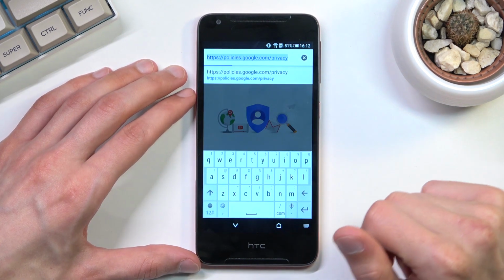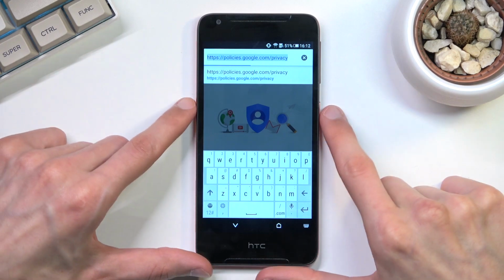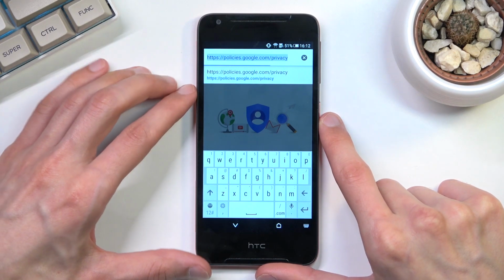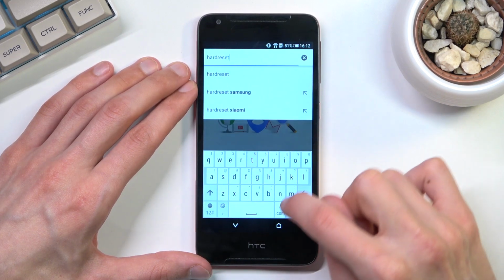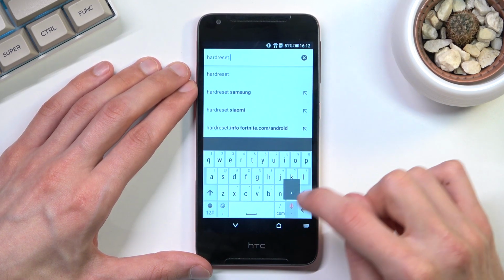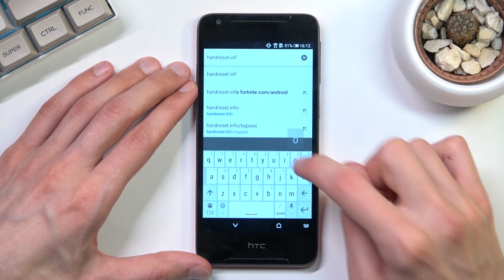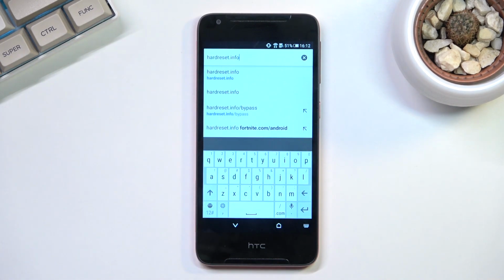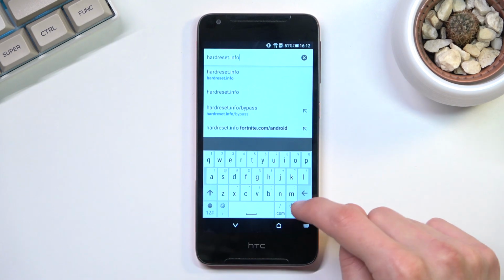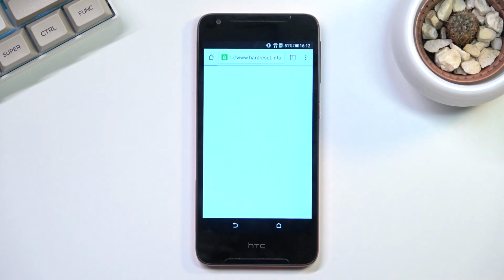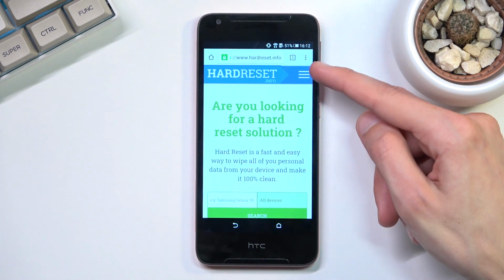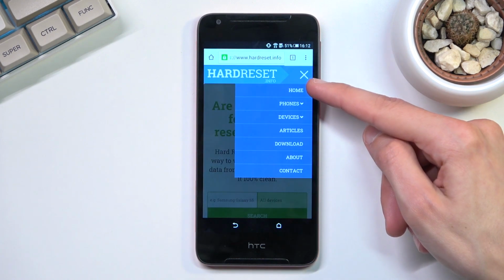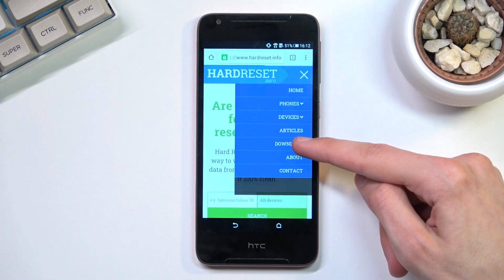And you want to tap right at the top and then navigate to HardReset.Info website. There we go, like so. If you need a moment to write it down, pause the video. Now once you're on the site, you want to click on the 3 bars right here and navigate to the download category.